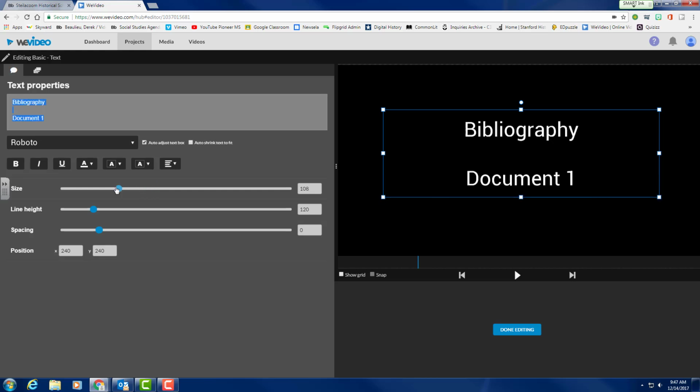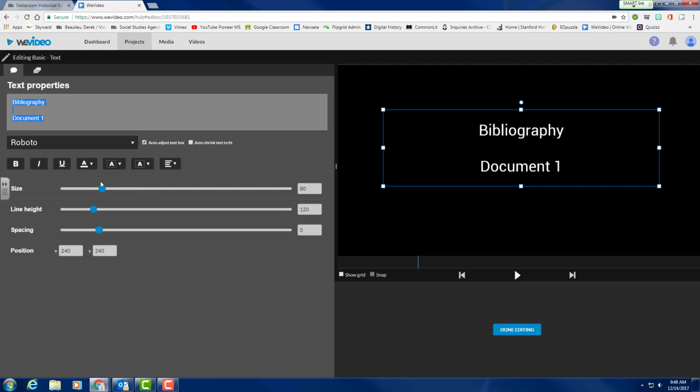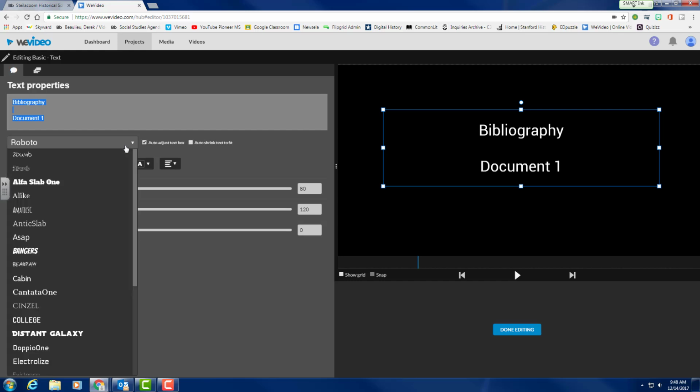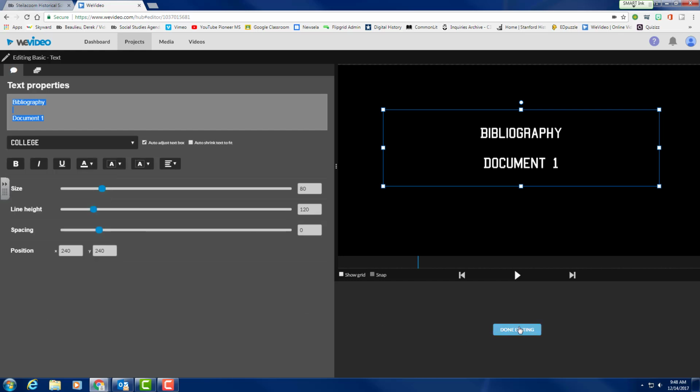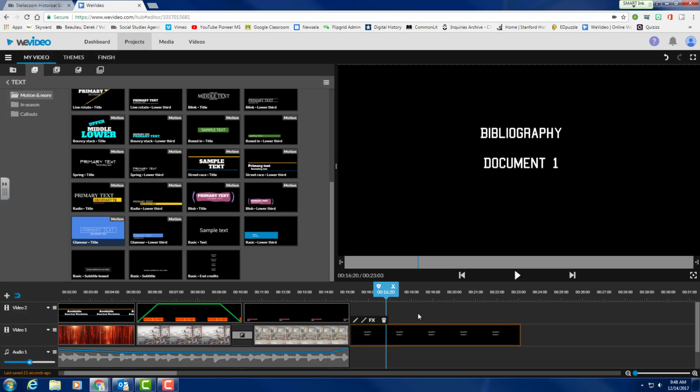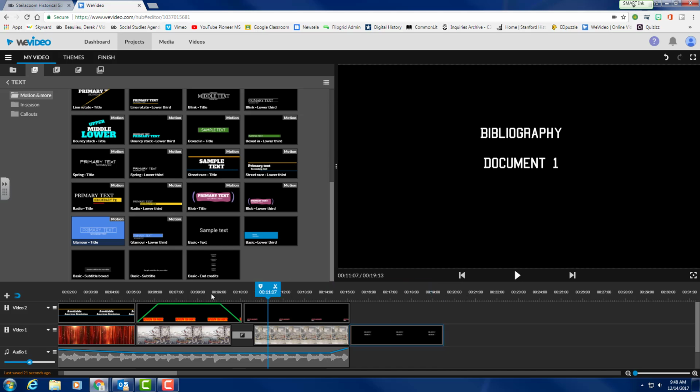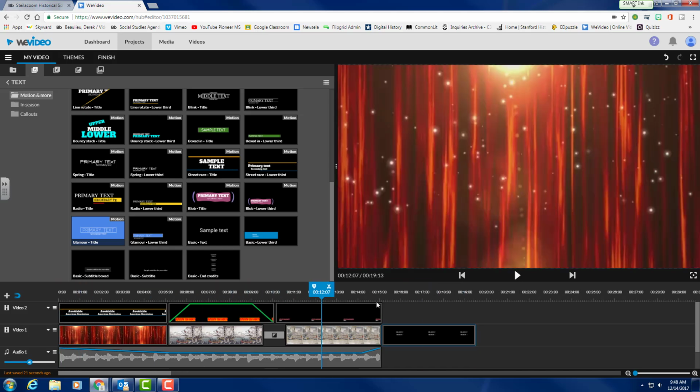Okay, and you can change the size of these to be small, so it all fits on one slide. You can change your font, all these good things. Done editing. Okay, so now I have this all together. It's a little long, so I'm just going to drag it over, holding down the mouse, and then I have my video put together.